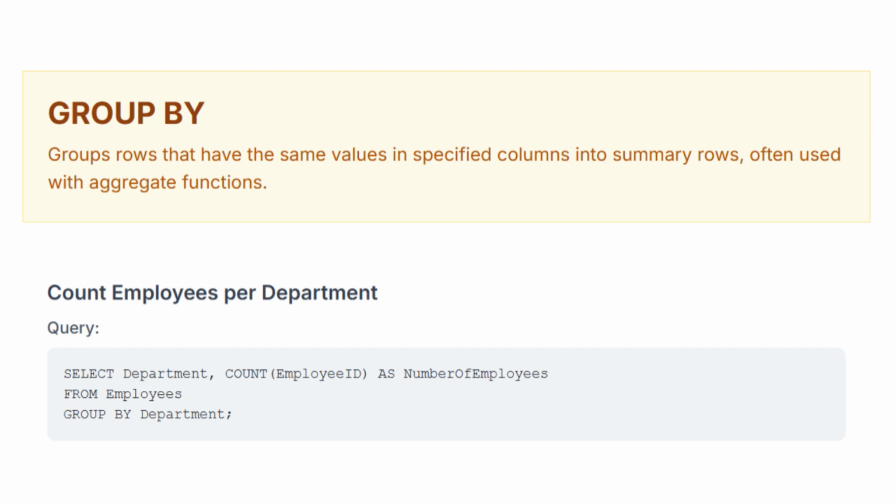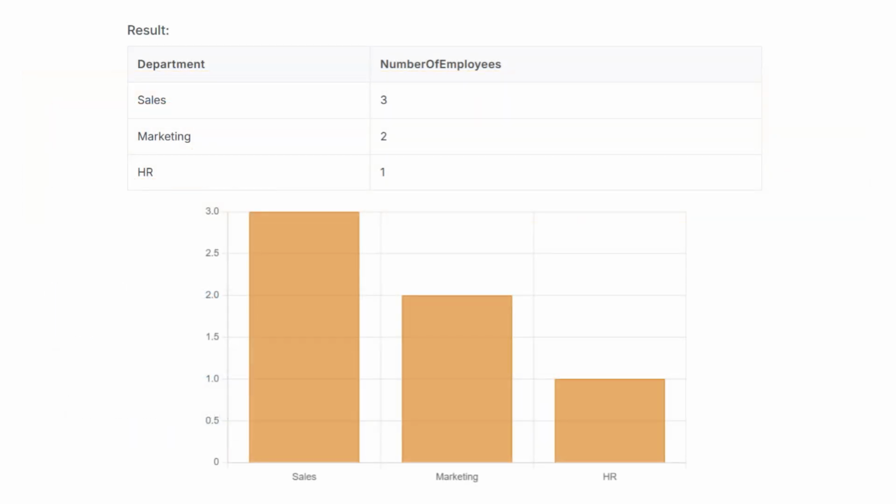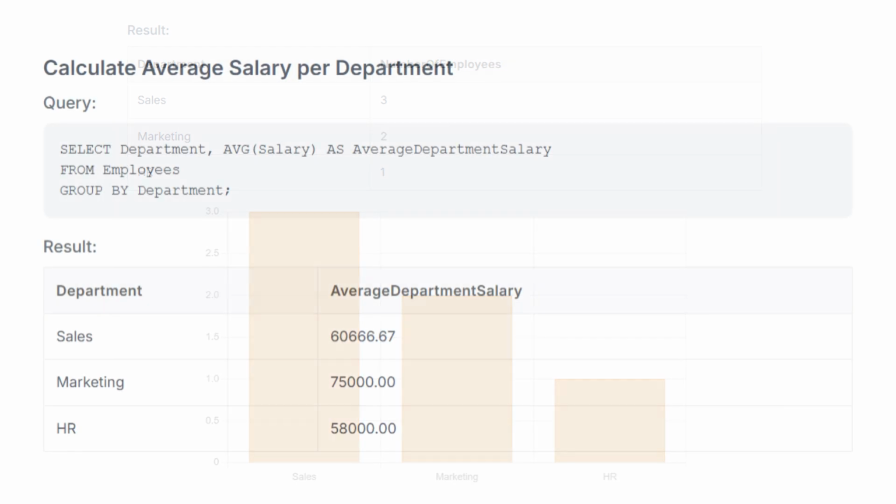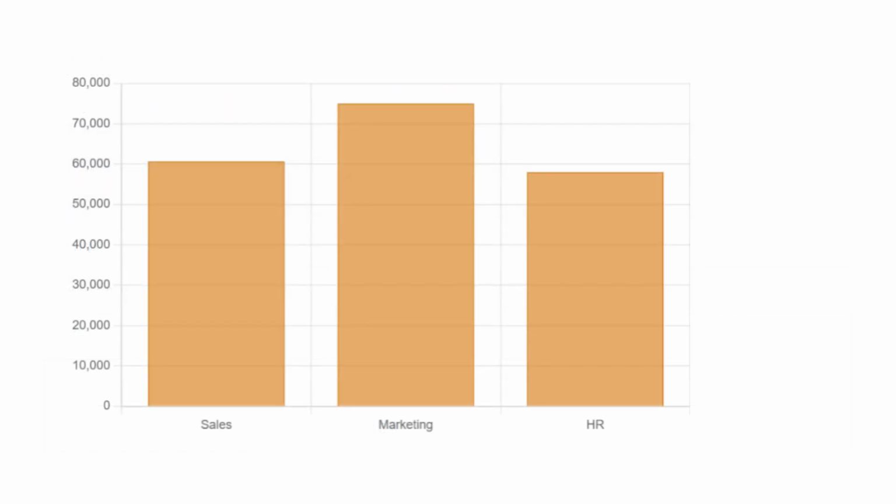Our first example groups employees by department and counts how many are in each group. The result shows sales has 3 employees, marketing has 2, and HR has 1. This gives us an instant organizational chart summary. When we calculate average salary per department, we see interesting patterns. Marketing averages $75,000, sales averages about $60,667, and HR has $58,000. This could indicate different skill requirements or market rates for different departments.